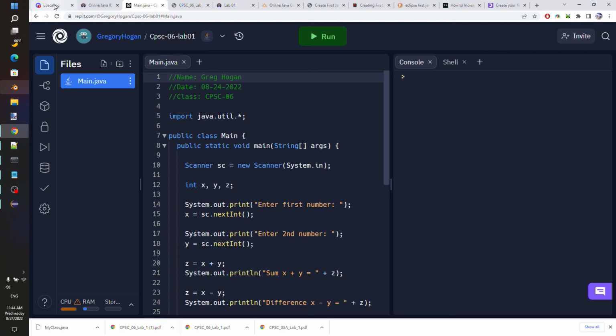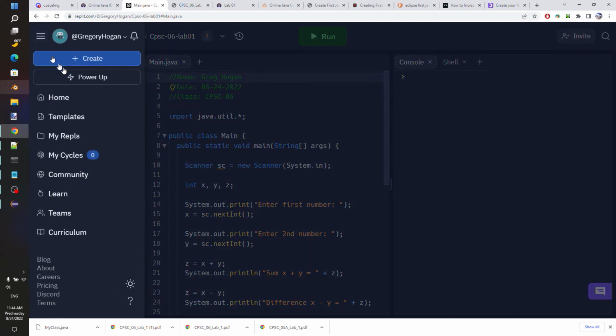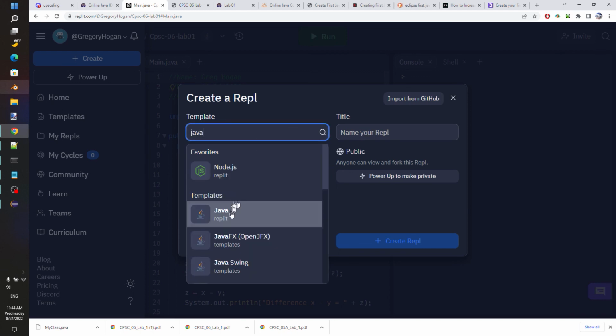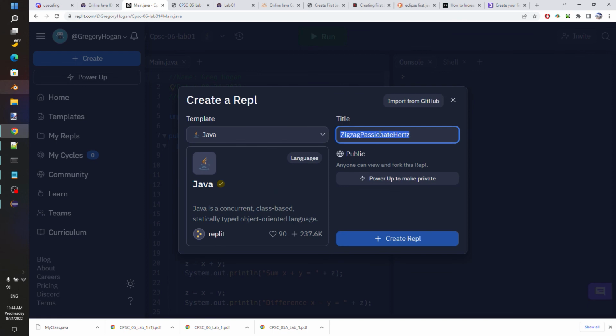Okay, so anyway, that's about it for this video. Hopefully you saw how to use Eclipse, and you saw Replit as well. Let me do one more thing. Create. You'd have to, in templates, go Java. Here you give it a name, Lab 1, new, like this, create Replit.